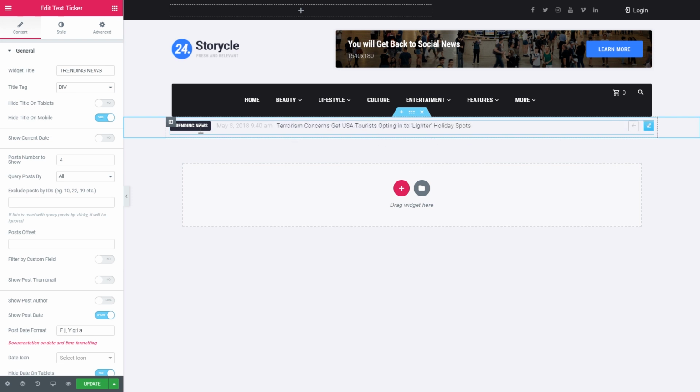Because it will be showing all the latest posts that you have on your website. And it allows the users to quickly jump right to the particular post or the particular news that the user saw in this news ticker. All right, this was it for the header.